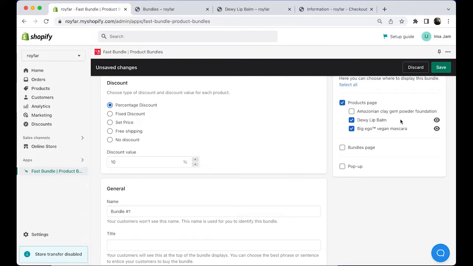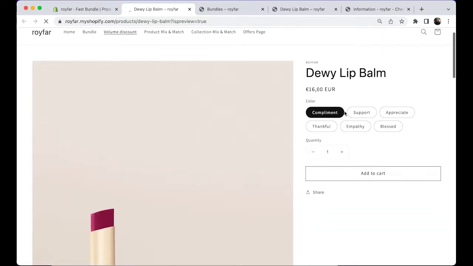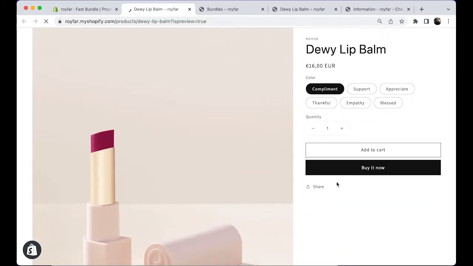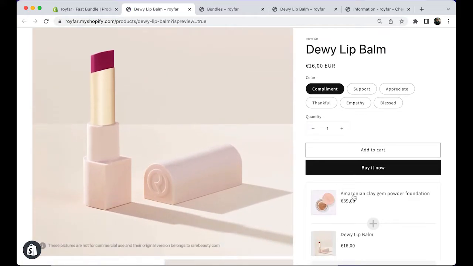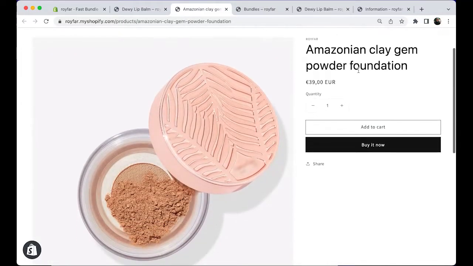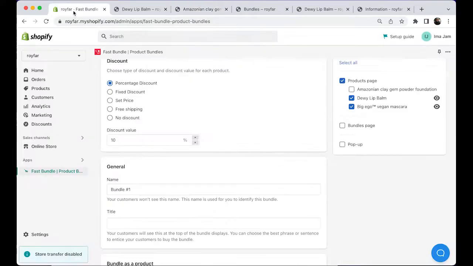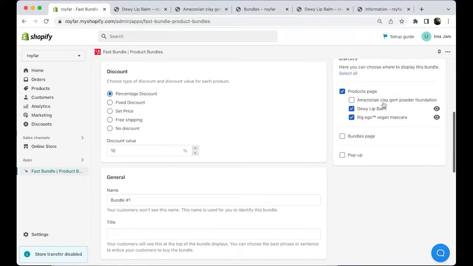So for example, if we exclude this Amazonian Clay Gem Powder Foundation and we include the other two, we're going to see, let's save first. Now let's see this page, for example. This is the lip balms page, and you see that the offer does appear here. And if we go on the foundation page, we don't have the offer here. Okay, so that was the products page option.